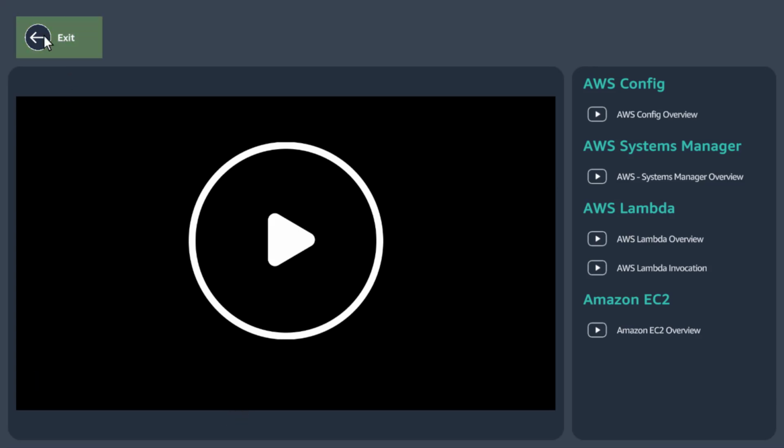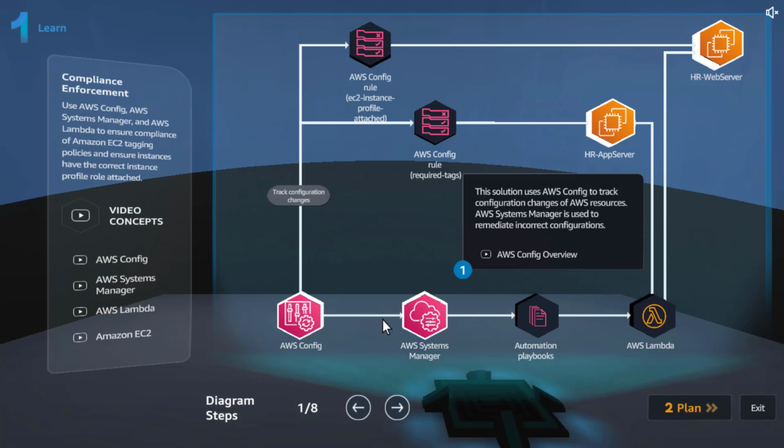All right, let's go back and go through the steps for this project. This solution uses AWS Config to track configuration changes of AWS resources, and AWS Systems Manager is used to remediate incorrect configurations, right? So at a high level, we are doing two things. One, we will identify or track the configuration changes. Once you identify, you have to fix them, right? So we are going to use Systems Manager to fix them.